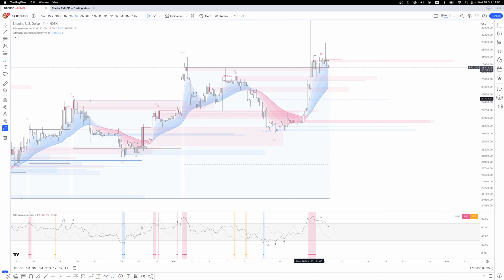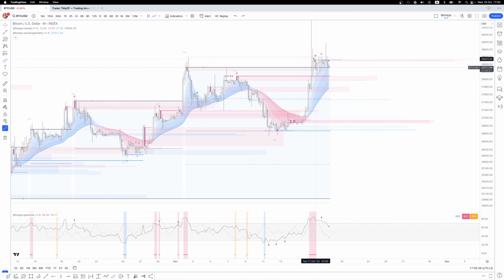But yeah, it's starting to look a little bit ugly on the 4-hour, in my opinion. But we'll see how it goes. All right, I think I'm going to cut it there. 1.5 hours, more than long enough.